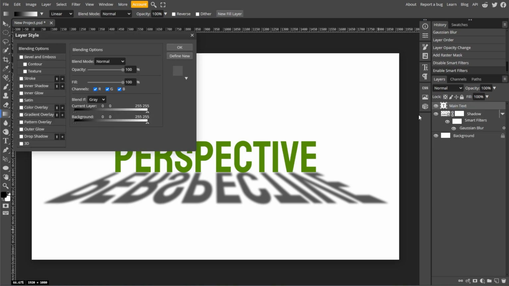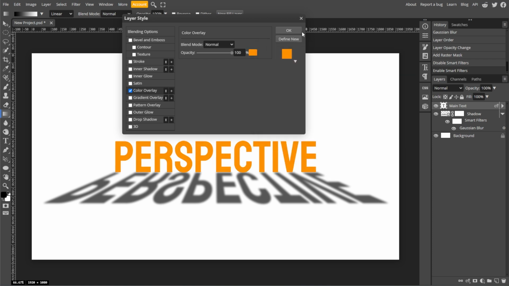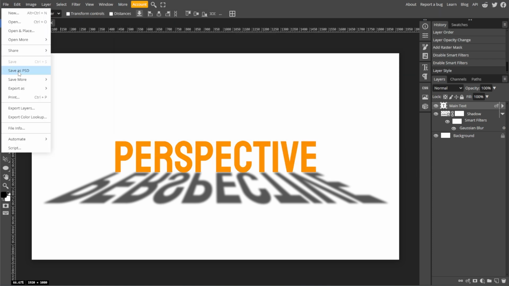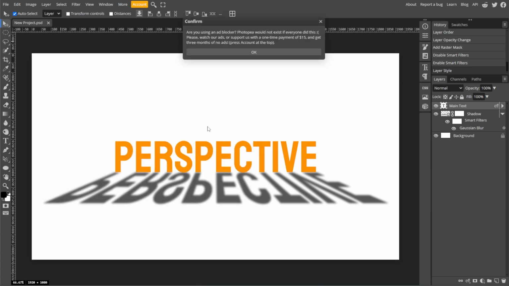Now ensure the main text and shadow layers are aligned as desired. And once you're satisfied, go to File, and Export As, and save your work in your desired file format. And you're done.